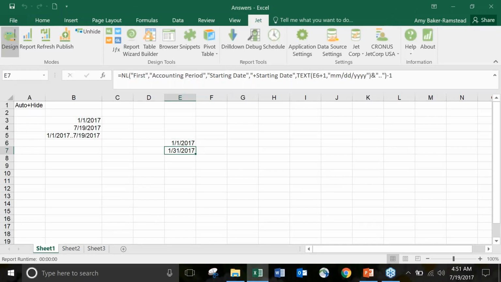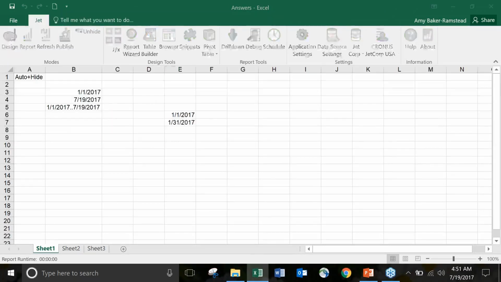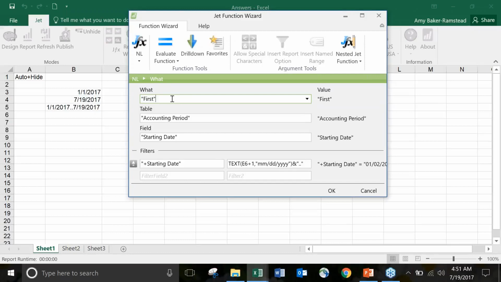To get the ending date for that, we're going to use an NL first function and a little bit of Excel trickery here. So the what parameter is first, accounting period is the table, field is starting date, and I want the starting date sorted ascending. This is where the Excel trickery comes in. We're going to take the text of the starting date that's in the cell right above us. We're going to add a day. We're going to format it. And we're going to concatenate that range operator at the very end. So this is what it looks like when we take a look over here in the right-hand margin.